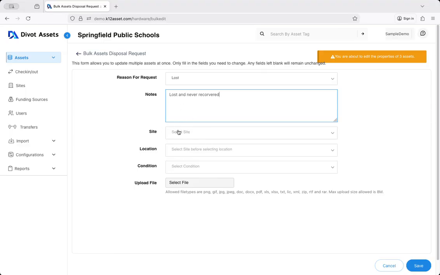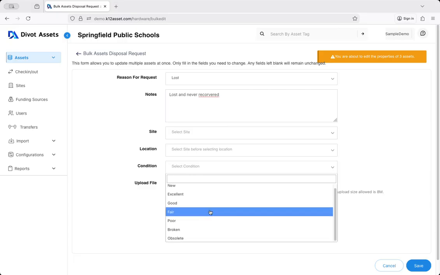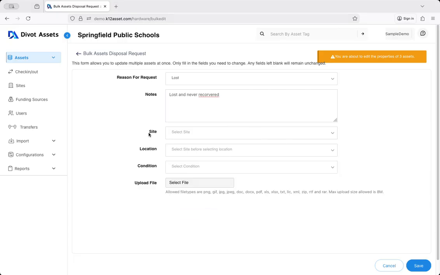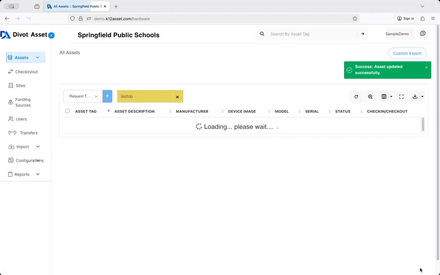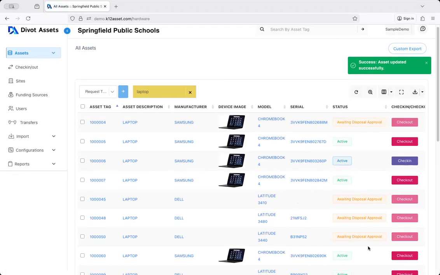If we want to, we could put a site and location. If I leave these blank, they will stay in whatever site or location each of them currently has. Again, I can update my condition if I want to, or I can just leave that as it is and it'll stay default for whatever that asset currently has. And again, you can upload a file here if you want to for things like broken or stolen items, any kind of documentation you want to include. You simply click save. And now all three of those assets have been moved to the awaiting disposal approval status, and the correct admin will get a notification that all of those have been requested for disposal. And that's all it takes to request disposal of an asset.